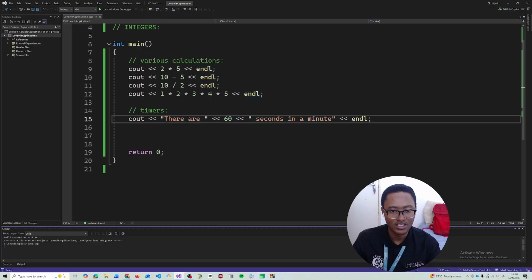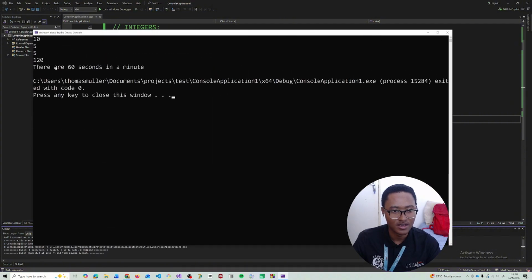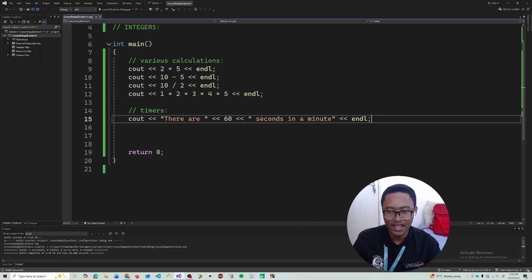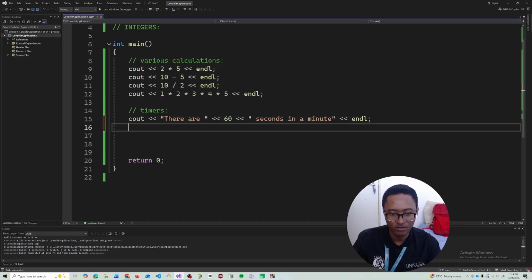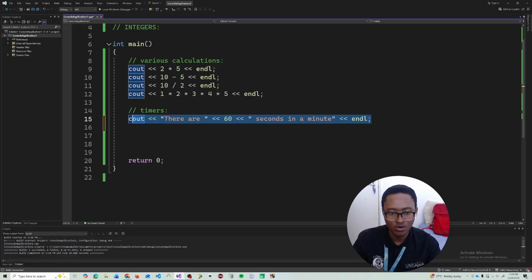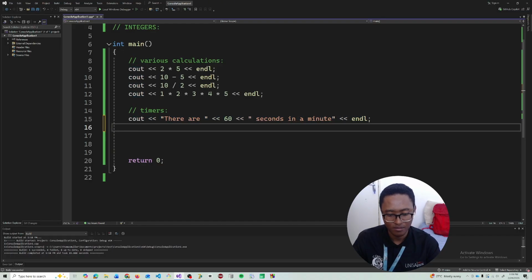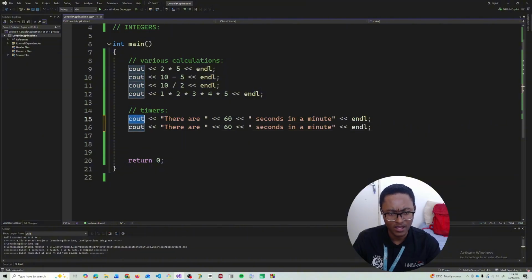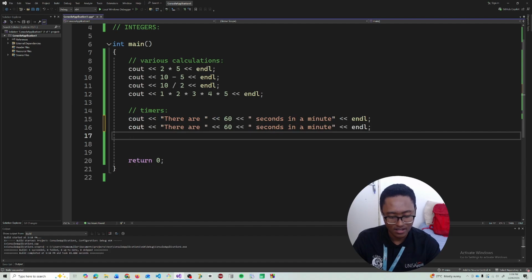So you can run that just for testing demonstration purposes, and you can see we have there are 60 seconds in a minute. So let's close that, and let's try and get how many seconds there are in a minute, how many seconds there are in an hour, and so on and so forth, okay? I'm just gonna copy all this code right here, and paste it here. If you don't know how I'm copying or pasting, whenever I'm copying, I just highlight this line and click Control C, and then I go to the line where I want to paste it, Control V. Okay, so now let's continue.